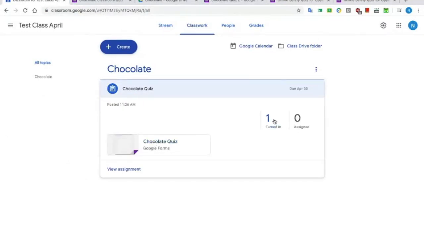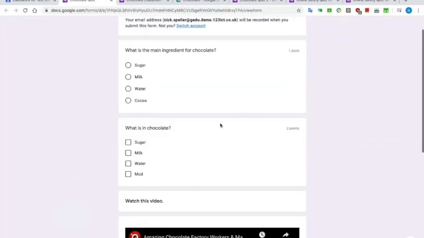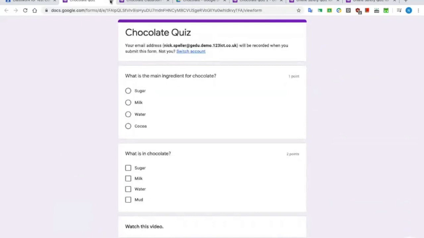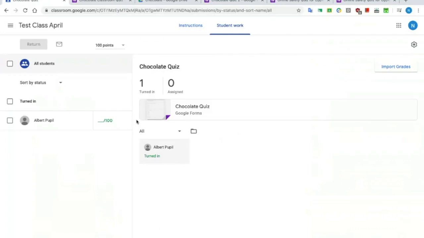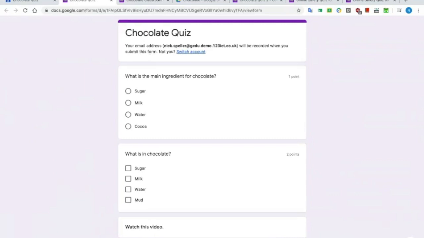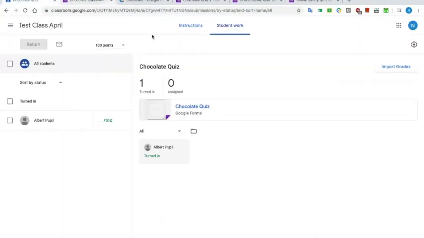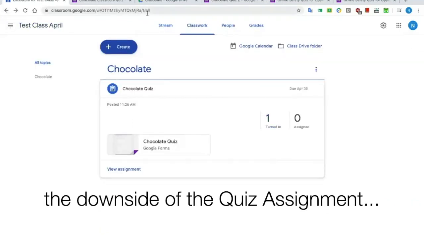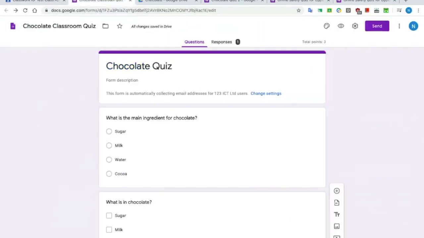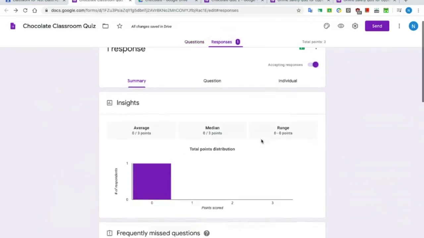I can see it's been turned in. If I click on it, it will take me so I can see what it will look like for them. Not terribly useful. If I go view assignment, it will let me again get to it, but where do I get the results from? It all gets a bit confusing. So this becomes quite difficult to then get back into this thing here, the thing I started with, where I find my responses. So this is the downside of doing it via the classroom.